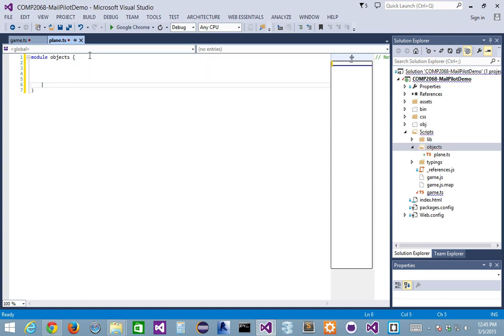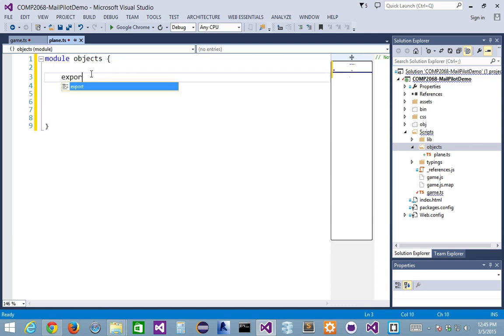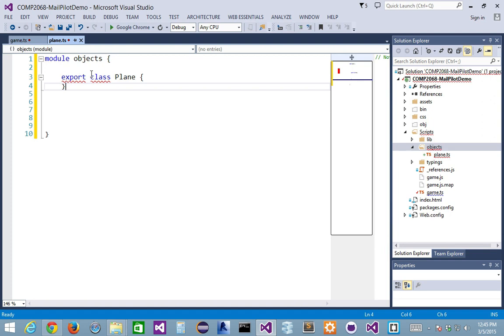Inside my objects module is where my class is going to go. I'm going to make this a little bigger for you guys to see it. I'm going to make my class in here, and I have to use the export keyword, or it's not going to be available. Export my class, which is going to be called Plane, capital P, and I need to use these curly braces. Are you with me? I made a new module. Objects is the module, the namespace that I'm creating, and I'm making a new class called Plane.